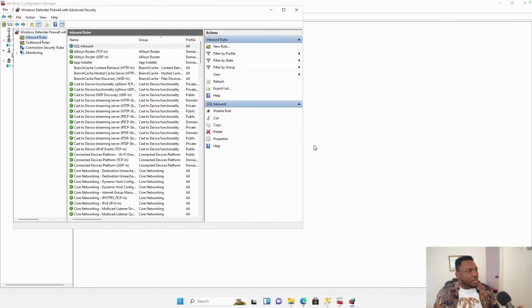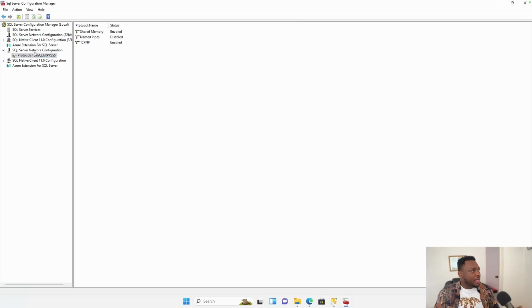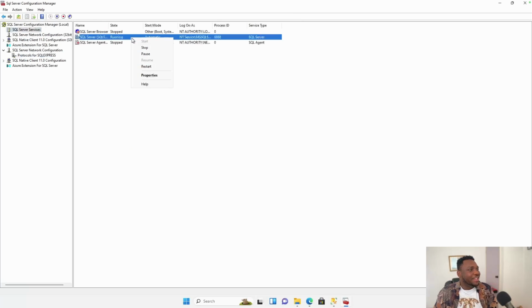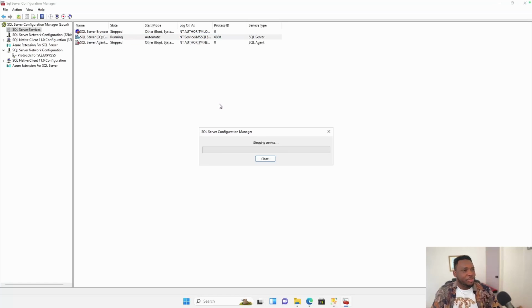Remember, when we created all of this, so let's go back to our Configuration Manager. This is fine. It told us that we needed to restart this for it to work, so let's have it restarted. You come to your SQL Server services, you go to SQL Server, and we're going to restart this. If not, I was going to get an error.